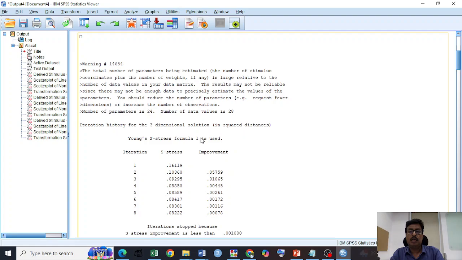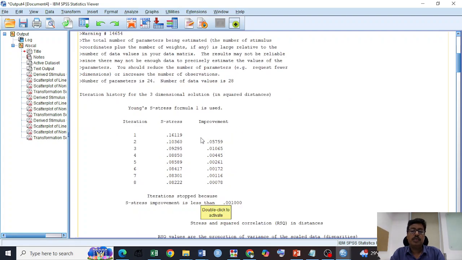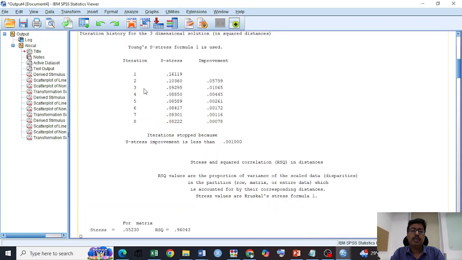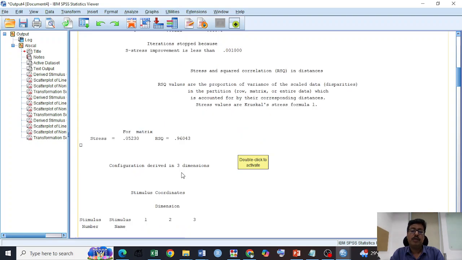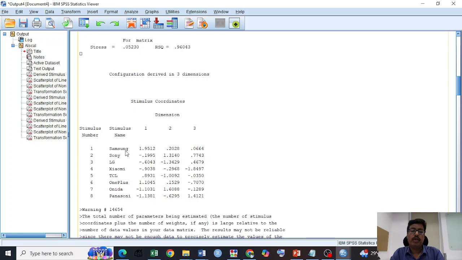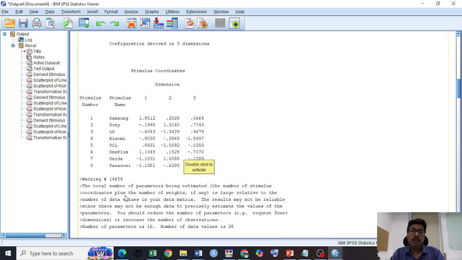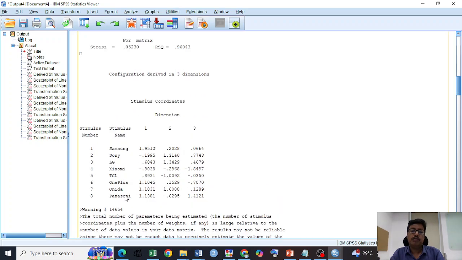So you can see here the 3 dimension solution. In the 3 dimension solution, it is showing that after 8 iterations, the stress improvement is already achieved. A very important thing is the stress value. Stress value is 0.05232, so it's 5%, which is less than 10%. RSQ, the R square equivalence, is 0.96, so very good. Okay. So this is the 3 dimension solution. These are the coordinates, we can see them here. The coordinates will be used to plot a 3 dimensional plot. 8 brands are there. We'll be looking at those brands. But the important point is basically the stress value and RSQ.